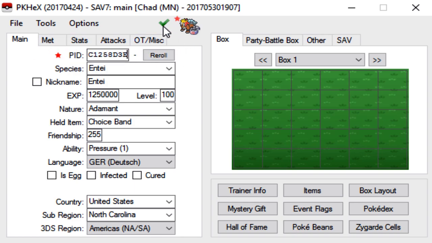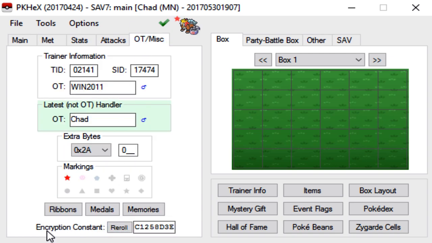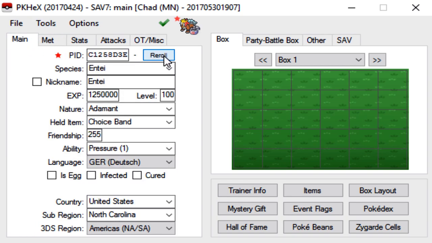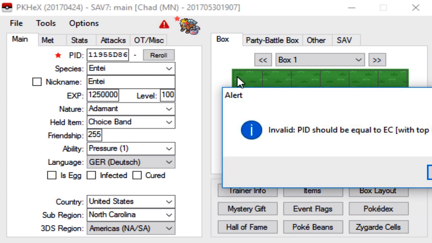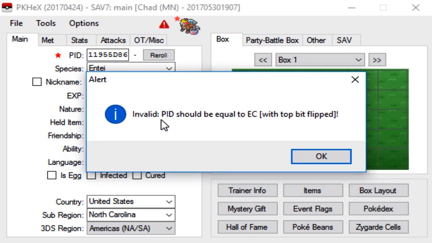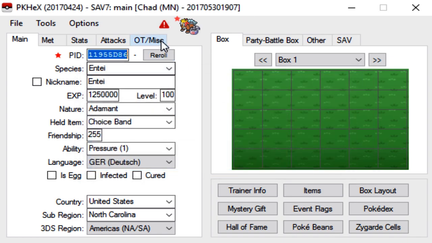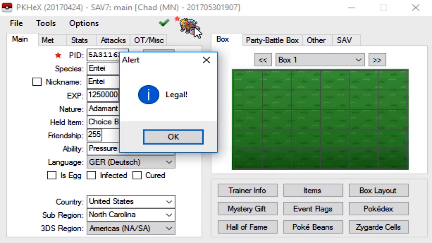Also, if you get this weird error message saying that the PID or the encryption constant has to be flipped, literally all you have to do to fix that is just keep re-rolling. Let me see if I can actually get it to happen. Yeah, here we go. So it says invalid PID should be equal to EC with top bit flipped. Literally all you have to do to fix that is just keep re-rolling and just keep doing it until it fixes itself. So it's kind of a pain in the ass, not gonna lie, but there you go, you see it fixed, and now this Entei is in fact legal.